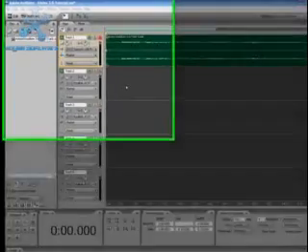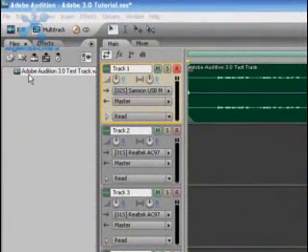But what I'm going to do right now is just go through. I took an Adobe Audition 3.0 test track just to show you what that is right now. I'll play it.